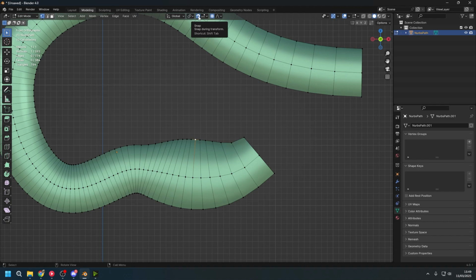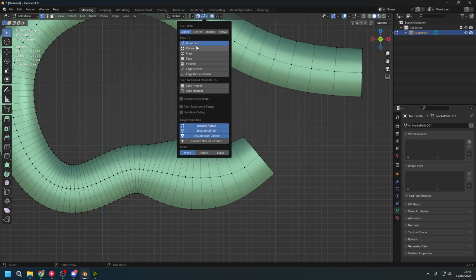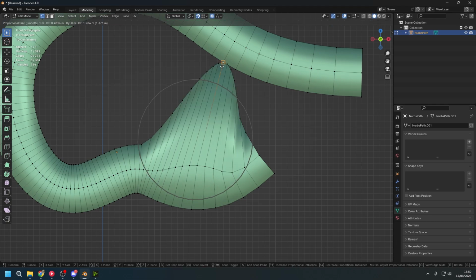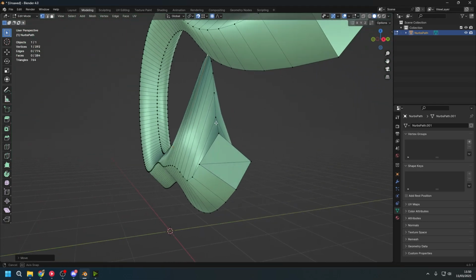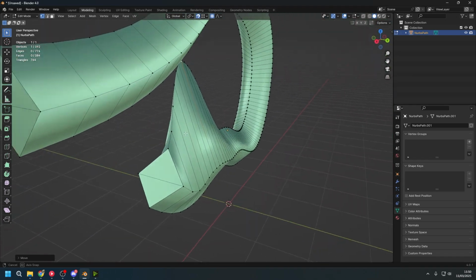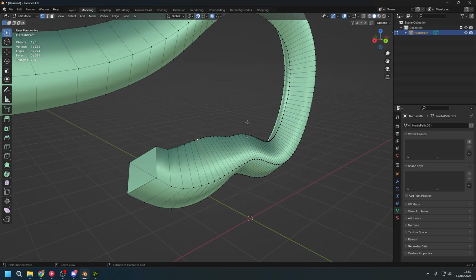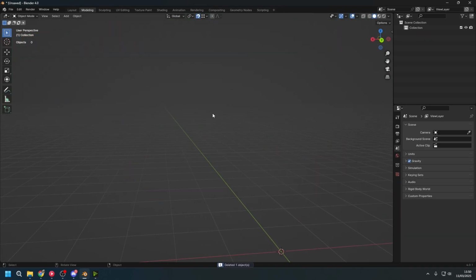So Shift tab is called the snap. You have a couple different options. Vertex, edge, face, volume, edge center, and edge perpendicular. Now I want to snap this with the vertex, so I can click vertex mode, G, and snap it just like that. And now I have this interesting shape. So might be cool. I don't know. Maybe you'll find some use in it. I'll go and delete it though.